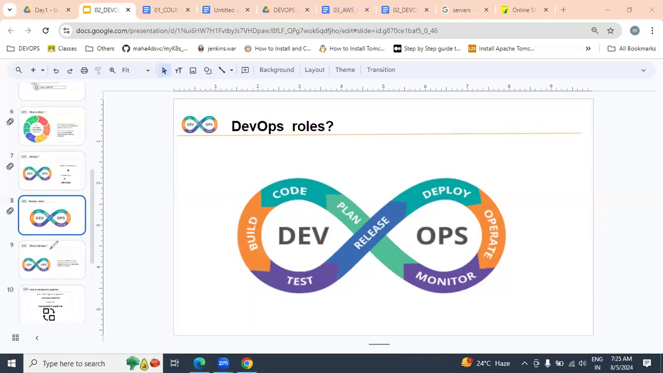Is DevOps a technology? Yes or no? The answer is no. DevOps is not like Java. DevOps is not like Python. DevOps is not like .NET. DevOps is not a technology.